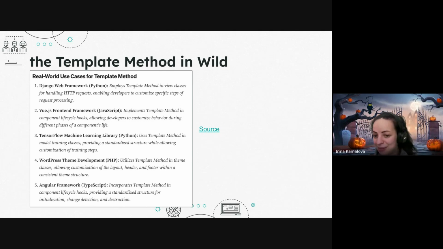There was a question for TypeScript. So in the Angular framework, you could think about a template method that encapsulates everything you need for lifecycle hooks and structure for initialization, change detection and destruction. So that's more in terms of TypeScript and the Angular framework.